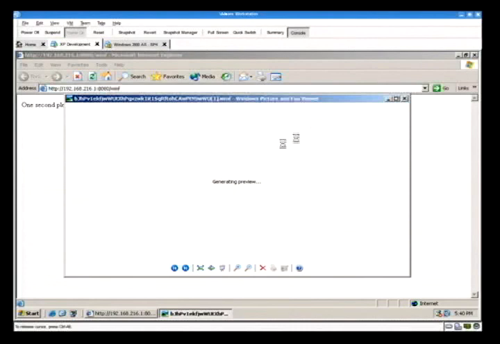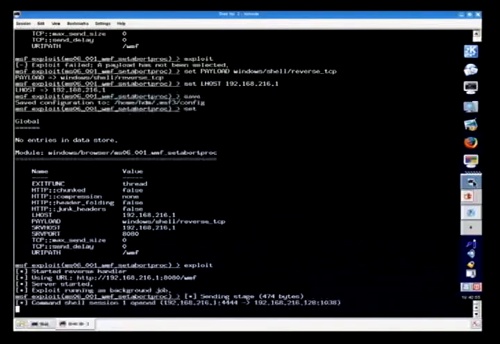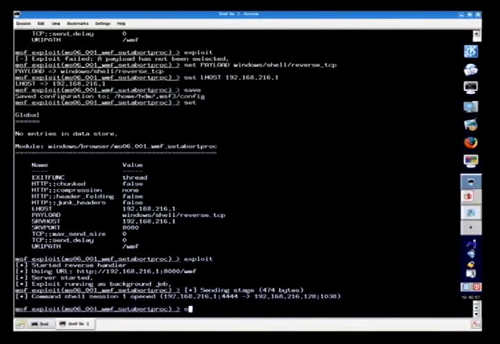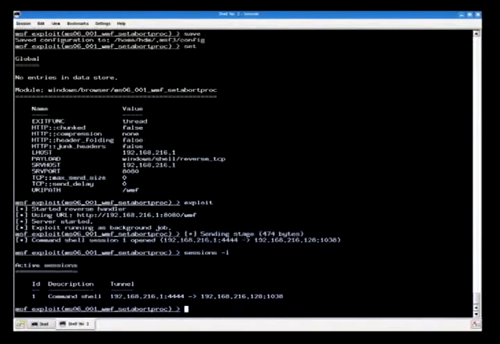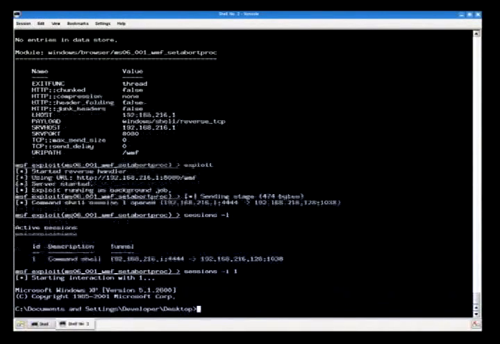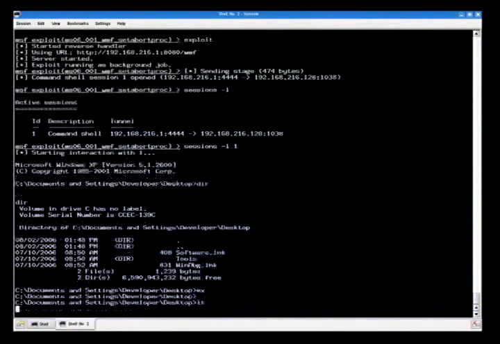That's no fun. So the user is basically sitting in this little hourglass trying to figure out what the hell happened to him. And then you're sitting over here saying, hey, look, command shell opened. Sessions -l, look, got a new command shell. Okay, I want to interact with shell 1. There, I've got a shell on the desktop. Easy.